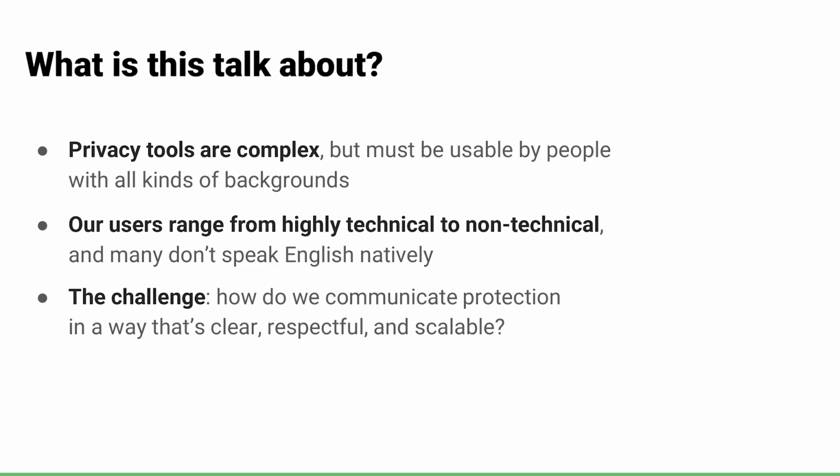Secondly, our audience is really diverse. A lot of them do not have any technical background, and a lot of them do not speak English natively, although AdGuard is used globally. And still we have to communicate privacy to all of them and do it scalably. And I believe this is a challenge that we are managing quite well.